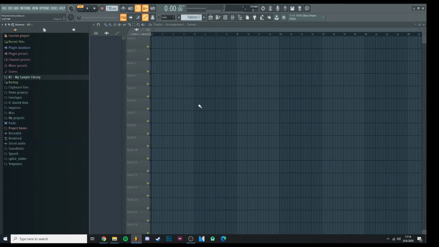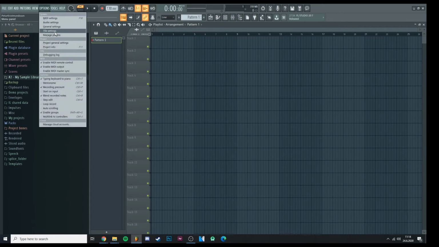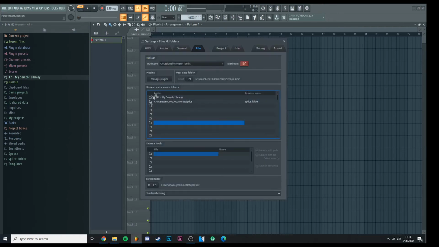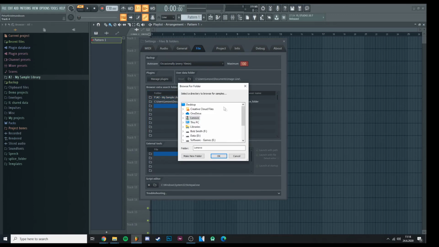So the way that you can import your own sample library is really simple. The only thing you have to do is press Options, go into File Settings. Here you can see Browse Extra Search Folders. You can see here on the top my sample library, the same folder that I have over here. So to add your own folder, the only thing you have to do is press the folder icon over here. You can see this window pop up.